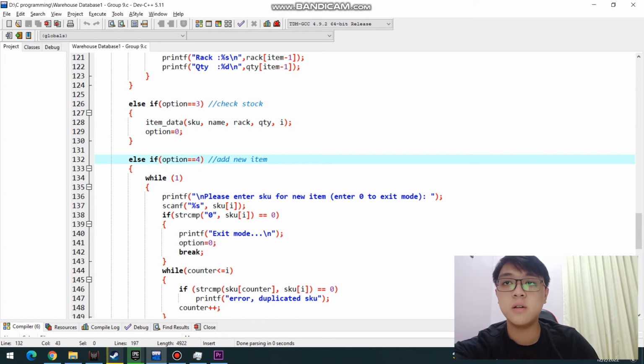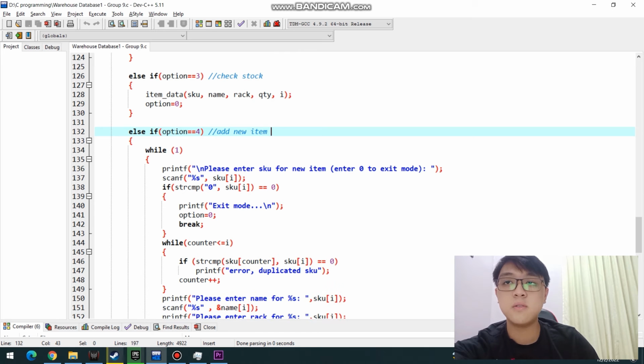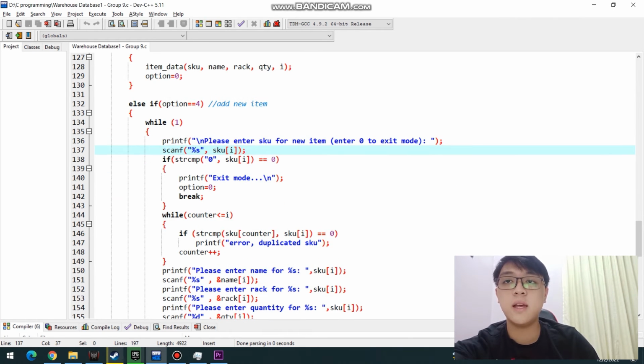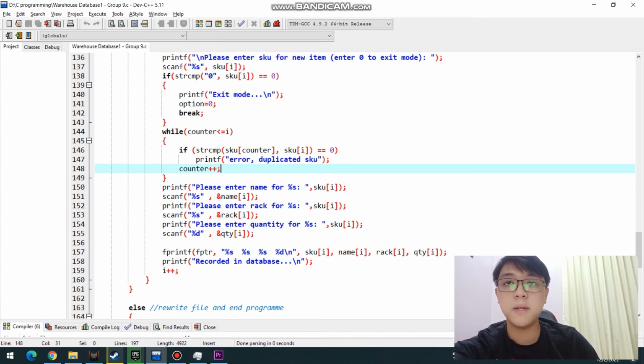Mode 4 is called add new item. This mode allows the user to add a new item into warehouse. Firstly, user need to enter the SKU of new item. If the SKU already exists in warehouse, an error message will display. Otherwise, the user need to complete all the information of new item, including the name, the rank, and the quantity. A fprintf syntax is used to write the information of new item into file.